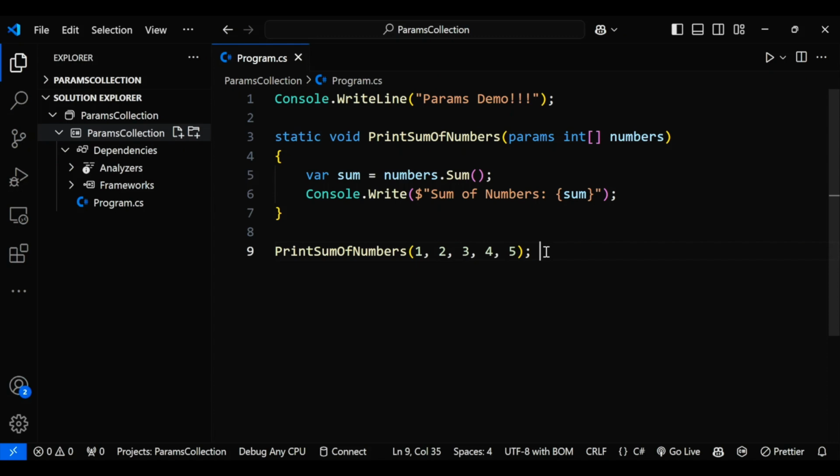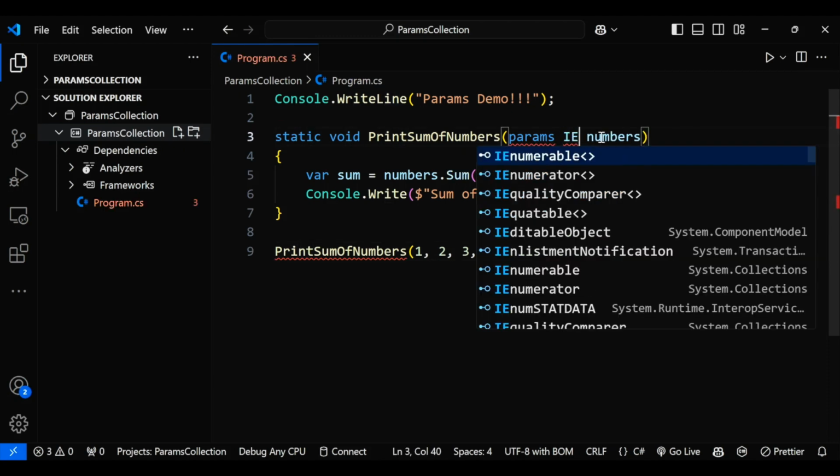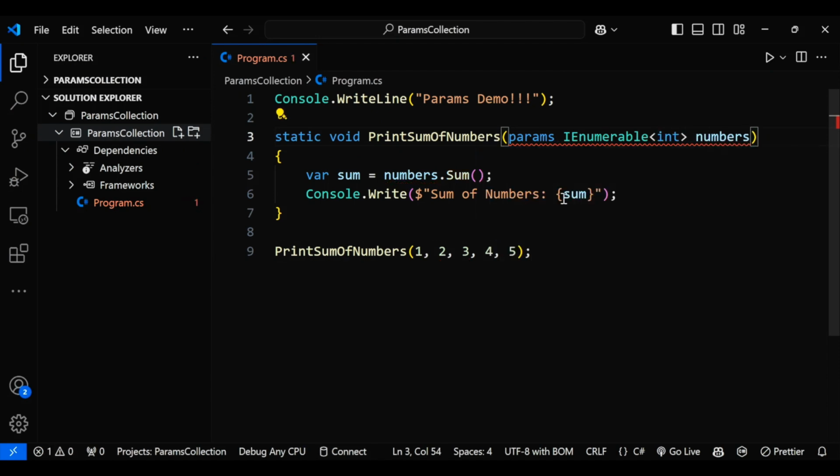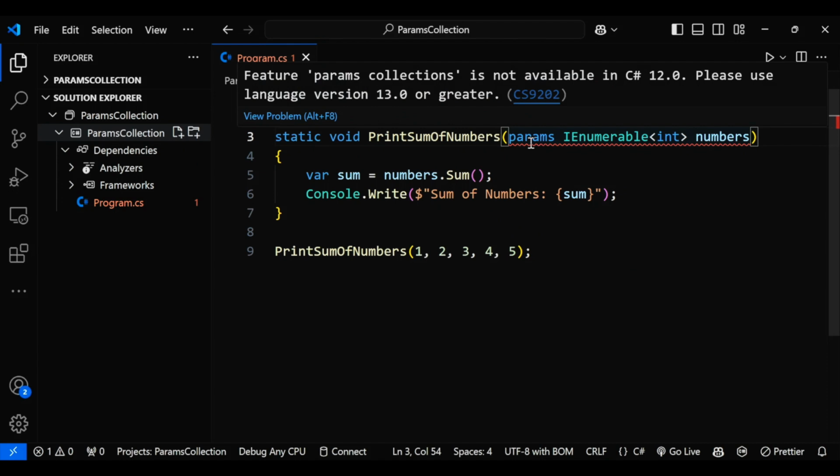Let's prove that. For that, let me replace this integer array with an IEnumerable of int. Immediately, VS Code shows an error. It says that feature params collection is not available in C# 12. Please use language version 13 or greater.